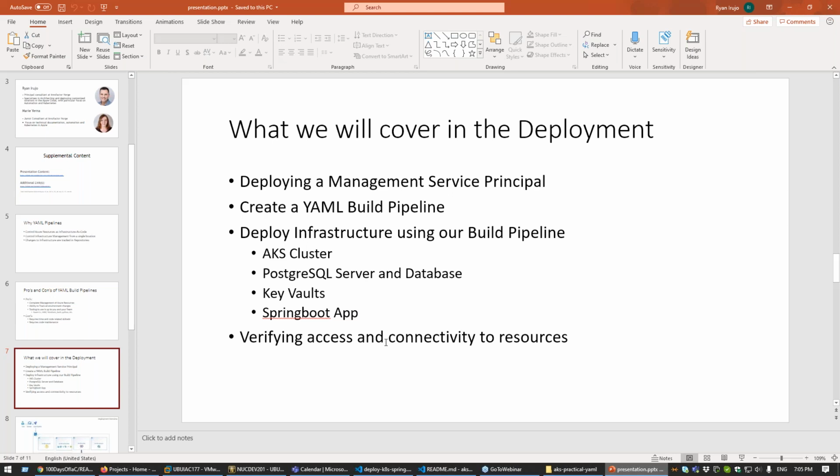And then from there, we're going to start adding tasks to our build pipeline to deploy the following infrastructure: the AKS Cluster, the PostgreSQL Server and database, the Azure Key Vaults involved with this deployment, as well as a small, and we mean this, very minimal Spring Boot app. It just demonstrates exactly what we're trying to get across, so don't get excited about the app. At the end of this, we're also going to verify access and connectivity to these resources, in particular the Spring Boot app and its connectivity to the PostgreSQL Server database that's running in Azure.